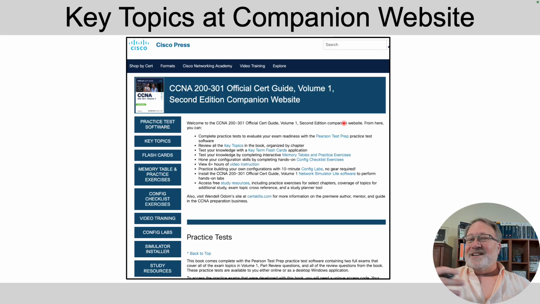Finally, there's that companion website available with the books. You can use that. Here's an image of the Volume 1 companion website, and you see these boxes over here on the left. Well, those boxes are basically links and pointers to all this content that exists down off the bottom of the page. And for instance, if you clicked key topics, it would scroll you down on the page to a key topics area.